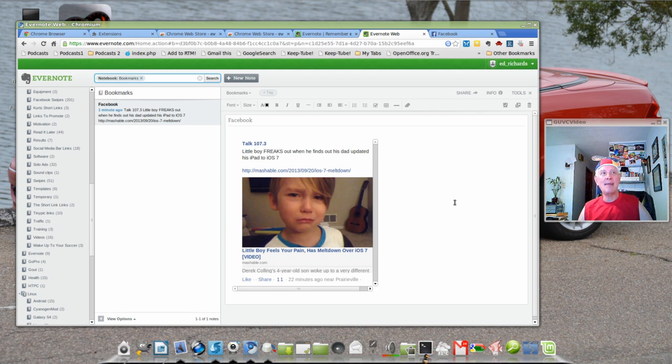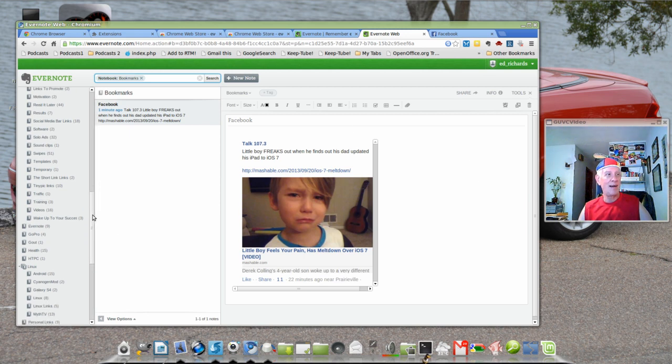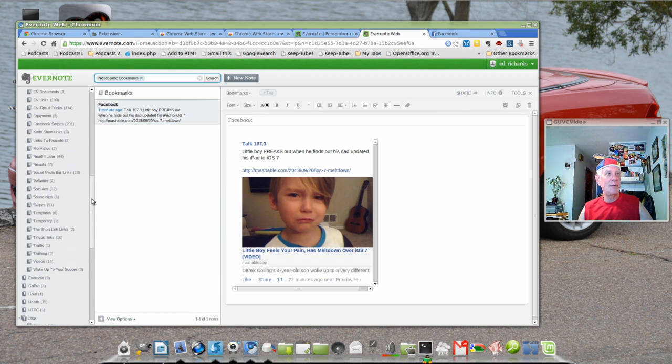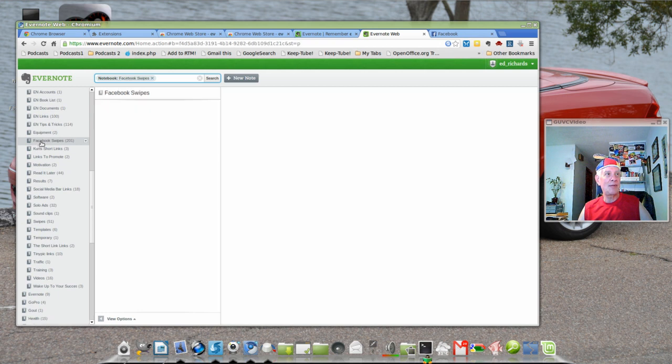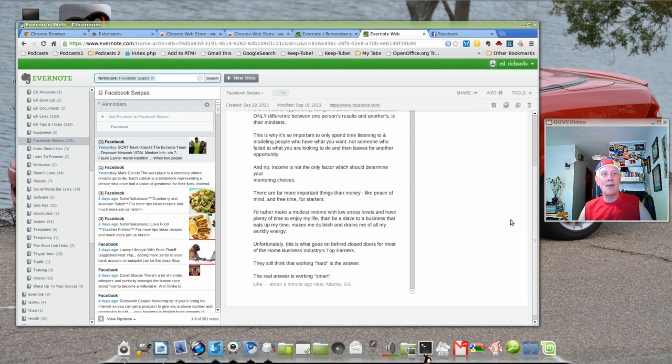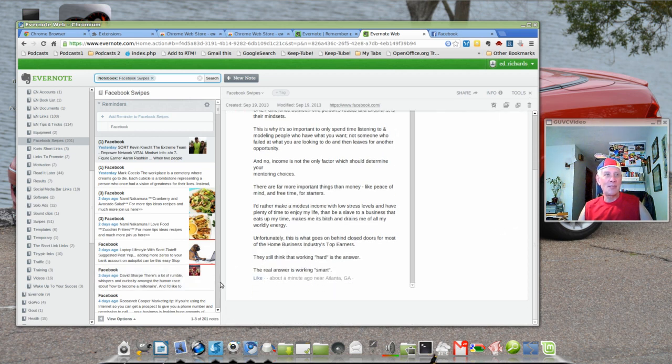But that's how I go about doing bookmarking things on Facebook, and I find it to be tremendously handy. Just to show you some of the stuff that I've done, let me see if I can find my Facebook swipes here. Yep, here we go. I got 201 Facebook swipes. These are just things that I've seen people, in particular Empower Network things, on there, and so I go swipe them. And I want to use them at some time in the future.